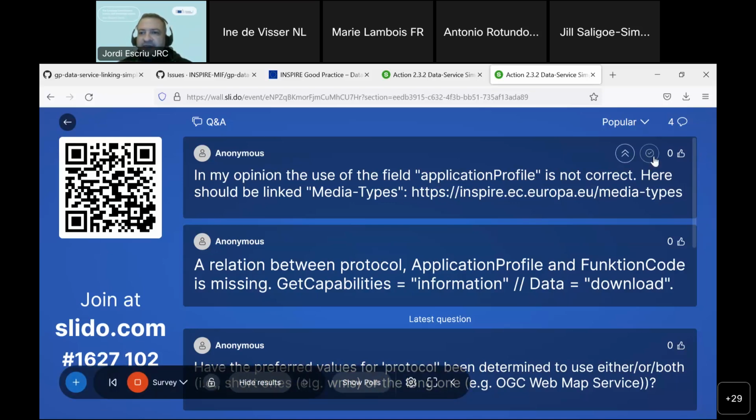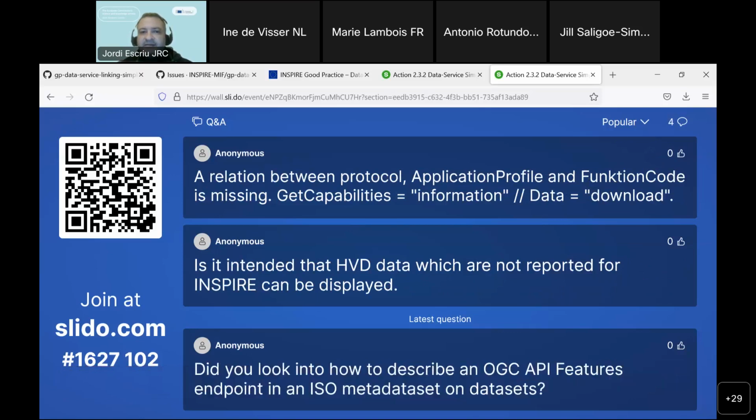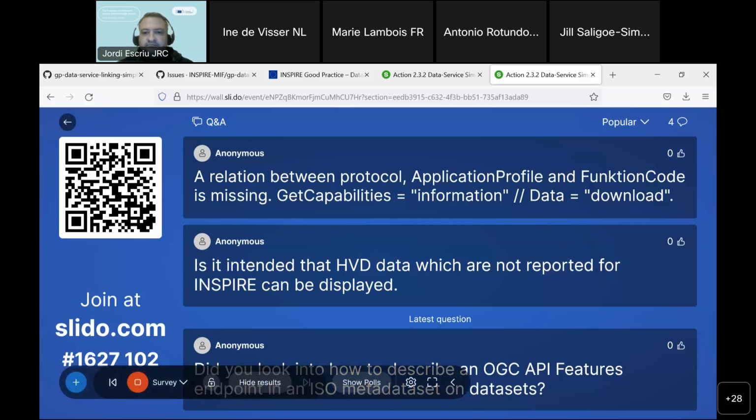Okay, and Antonio, if you want to also react on the next question, which seems to be related also. Yes, the function metadata element is an optional element recommended in the INSPIRE metadata technical guidelines. We have had some problems finding a mapping between the protocol and the function code, because not all the information can be mapped between the two types of metadata elements. Maybe a relation could be established between the protocol and the application profile.